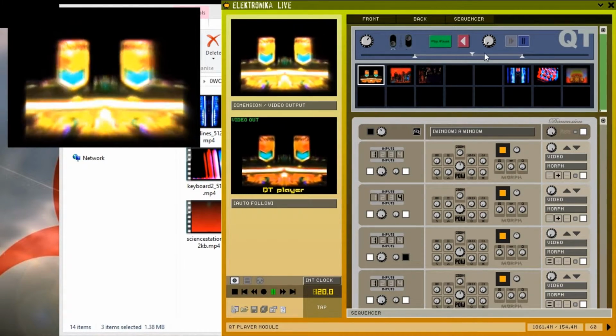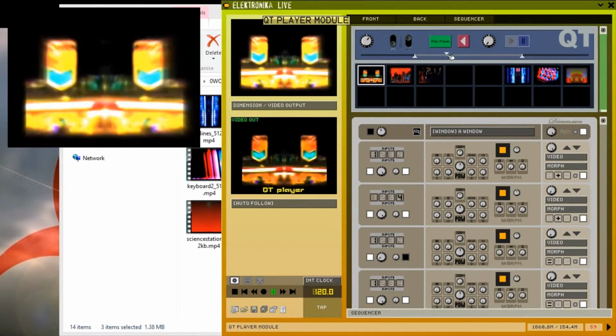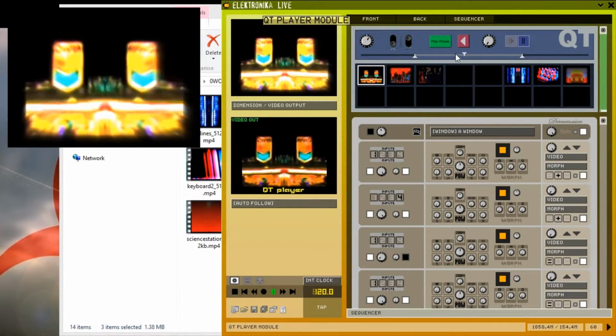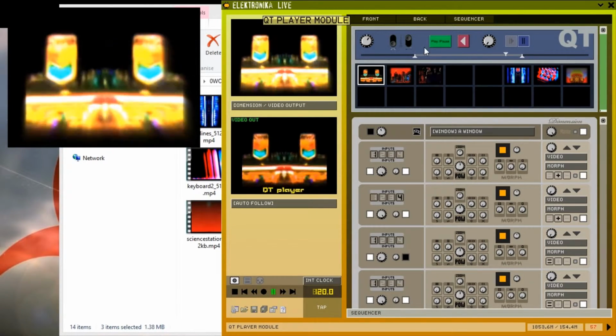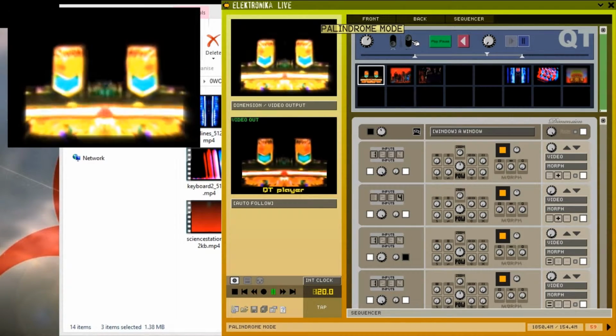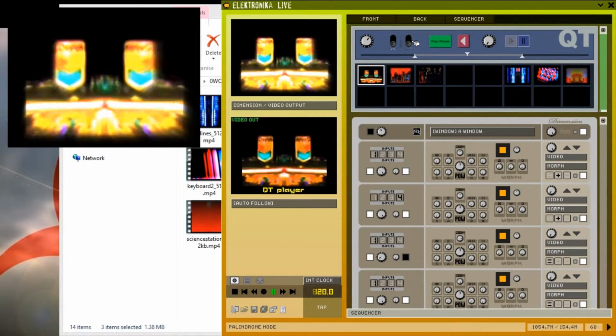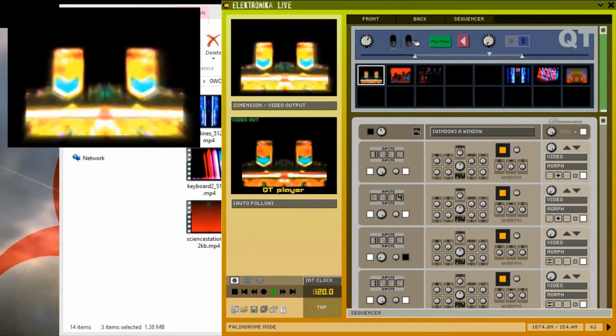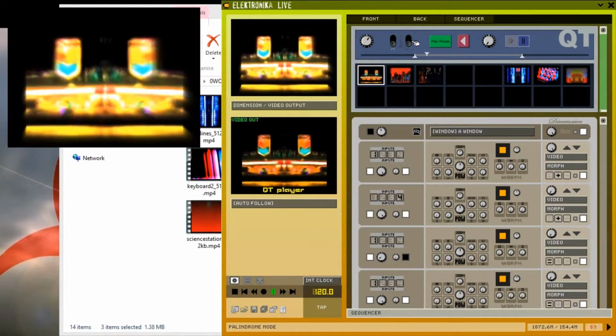This is the current time indicator, and it indicates the point of playback. You can click on it and drag it to move the playback point. The second toggle switch enables or disables palindrome mode. When this is enabled, clips play forward to the end, and then backwards till they reach the start of the clip again, looping back and forth in this manner.